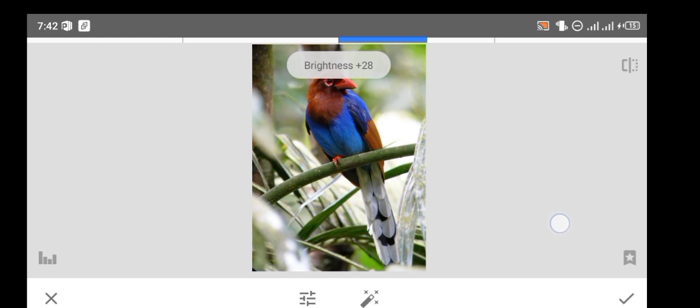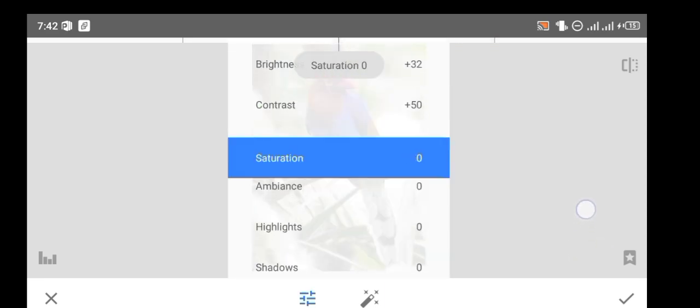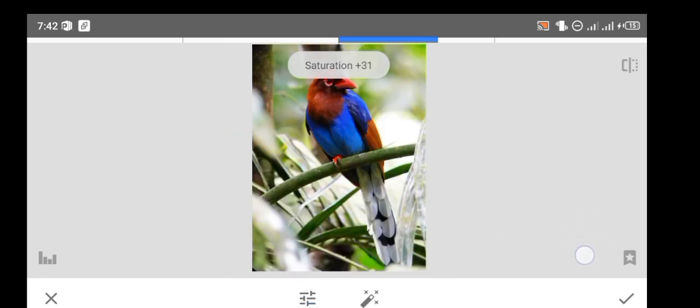So I increase the brightness, the contrast, the saturation and the shadows. Don't increase the warmth a little bit. Okay, I think I'm okay with that.